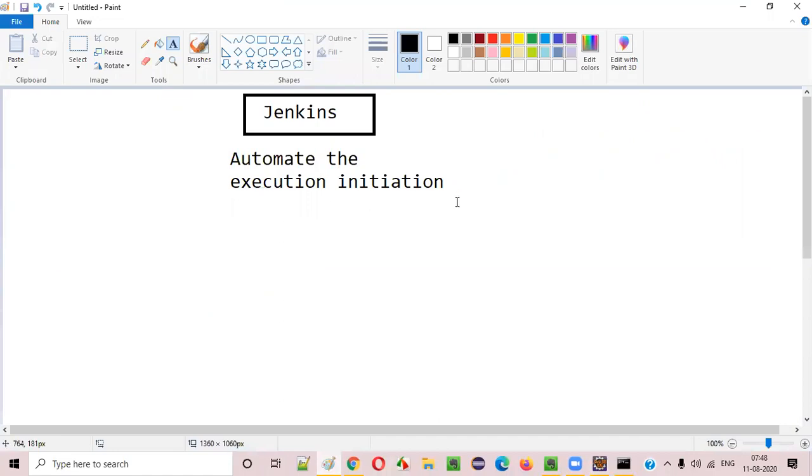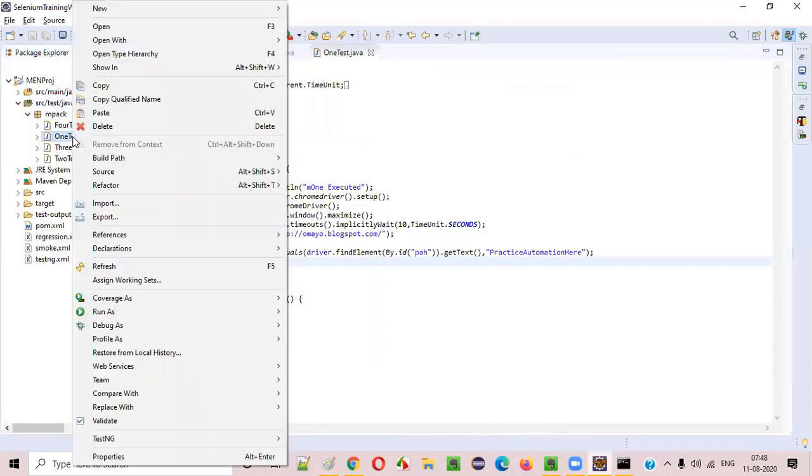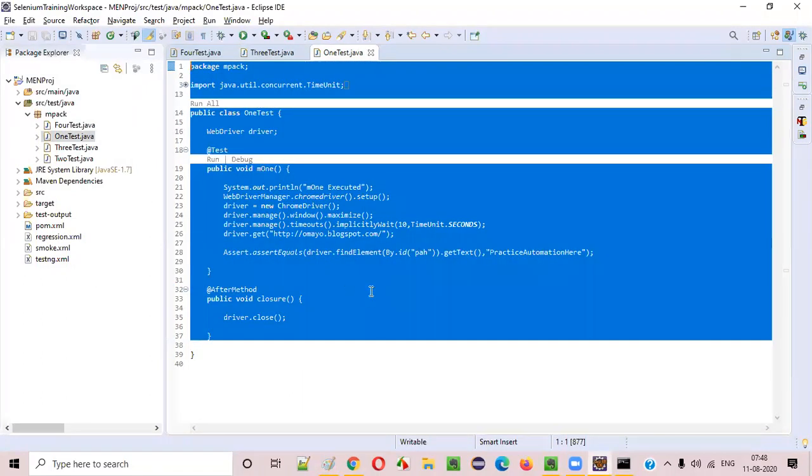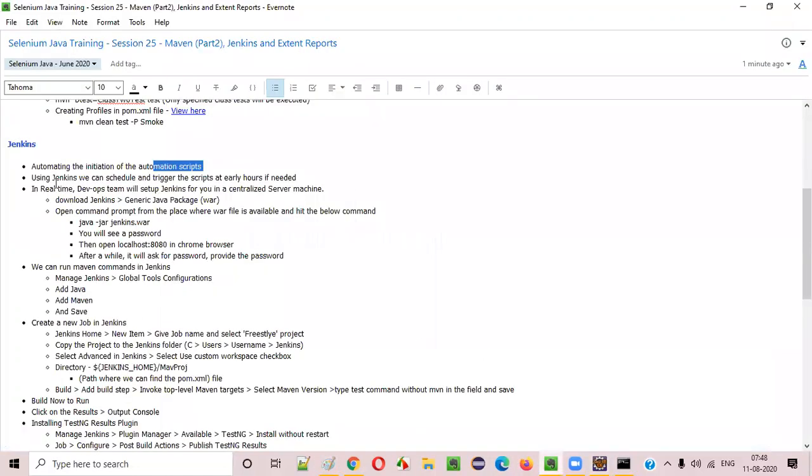So automating the execution initiation is what Jenkins is all about, and a few more advantages are there. Jenkins will automatically execute the automation tests. We don't have to go to the project, right click here and Run As. That is not required. Jenkins will invoke this test and automatically run it, and the execution will happen according to the automation code you have provided here. Everything should be automated end to end. Even running of this automation test should be automated. This is possible with the help of Jenkins. With the help of Jenkins, we can automate the initiation of the automation scripts also. How this will happen, I'll explain now.